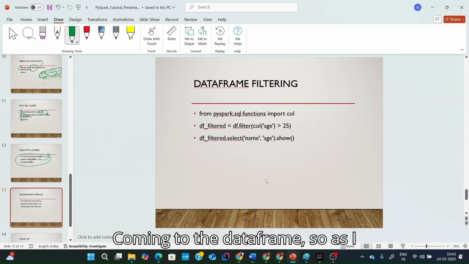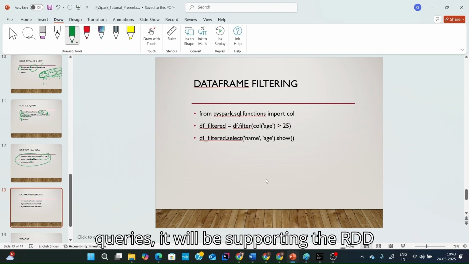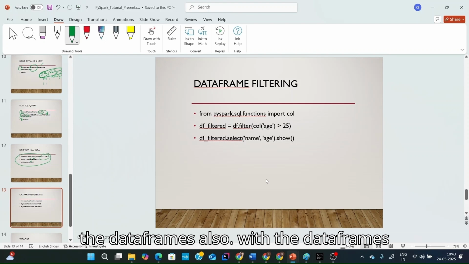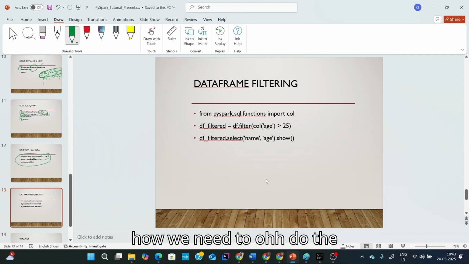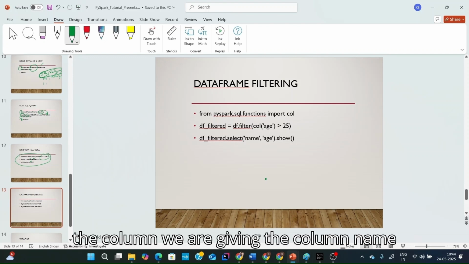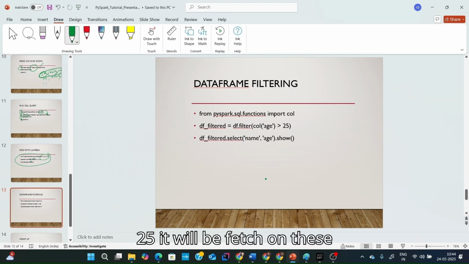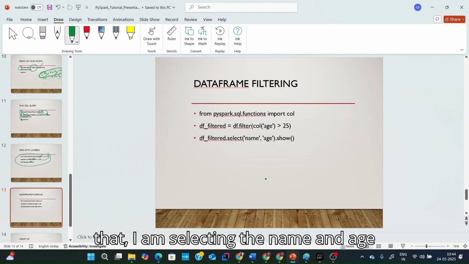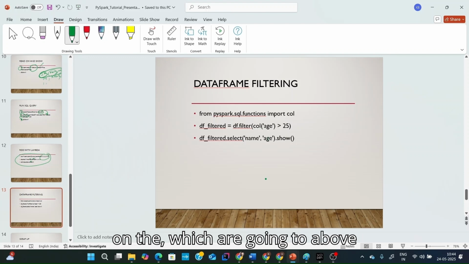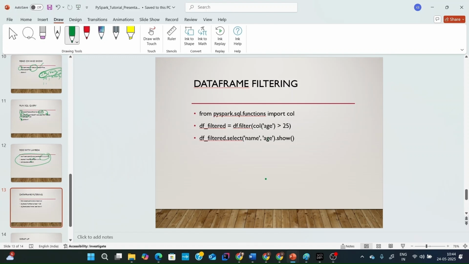Coming to the data frame, as I told, it will support SQL queries, it will support the RDD style of coding, and it will support data frames also. With data frames, how we need to do the transformations: this is df.filter. We give the column name as age, with age greater than 25, it will fetch all these records, and on top of that I am selecting the name and age of those who are above 25 age.